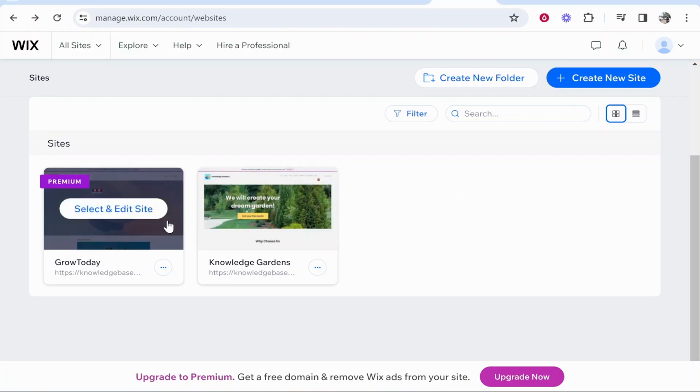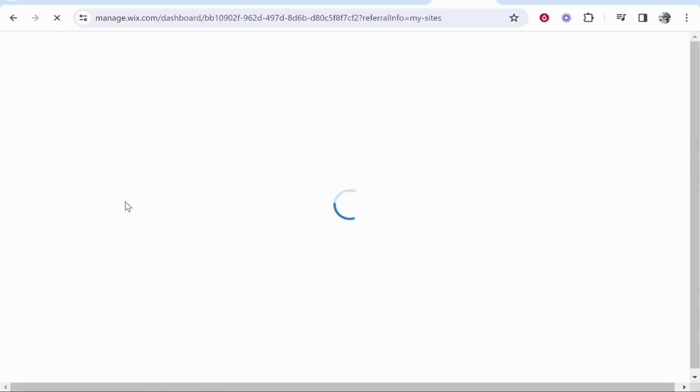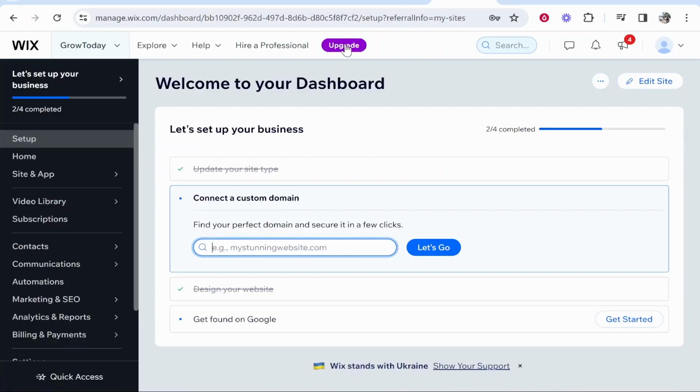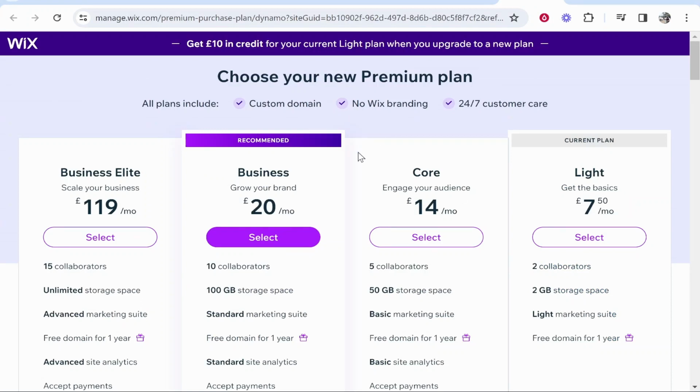Now, one more thing that you need on Wix, you need to be on a Wix premium plan. So go to your website, go ahead and select and edit website. And then once you're here, you want to go to upgrade and that will show you all of the premium plans. So I'm just on the light plan just for this video. You can see current plan, but you can choose any of these plans. I recommend though, you just choose the cheapest one if you're just getting started with Wix.